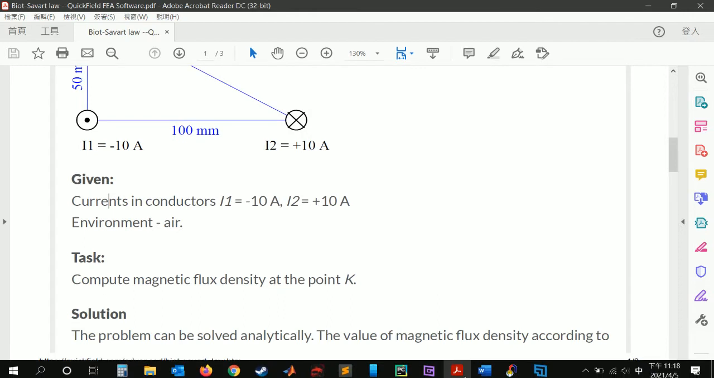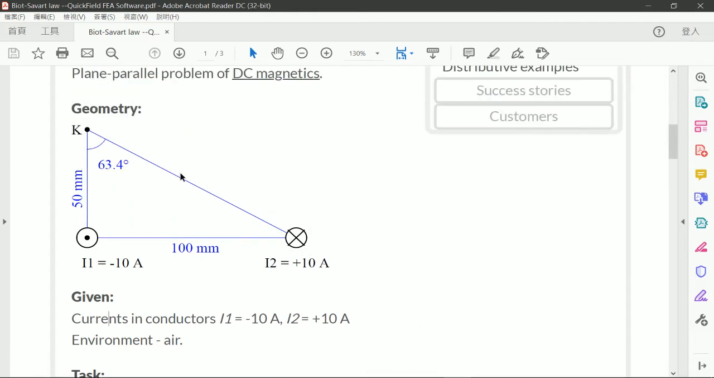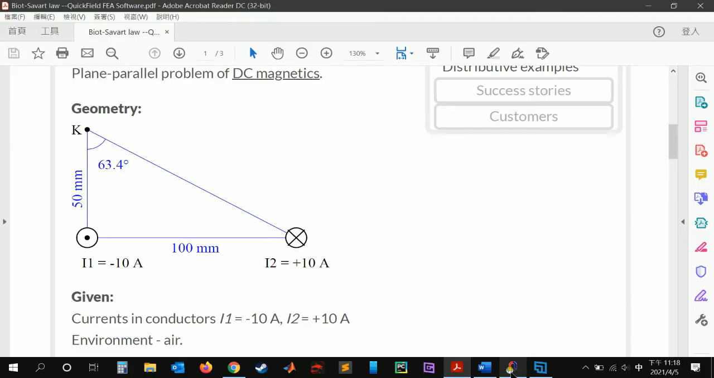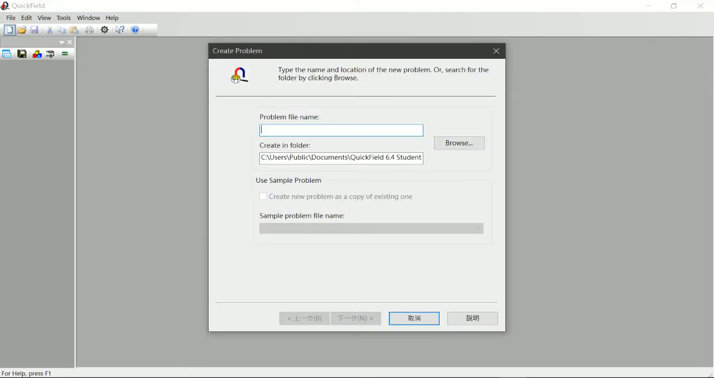Okay, so we can try to build this circuit in QuickField. Here we click New on the top left. Here we can enter a name. Maybe we can call it Biot-Savart Law, like this, or maybe you can pick a name you like. We don't need to choose anything else.